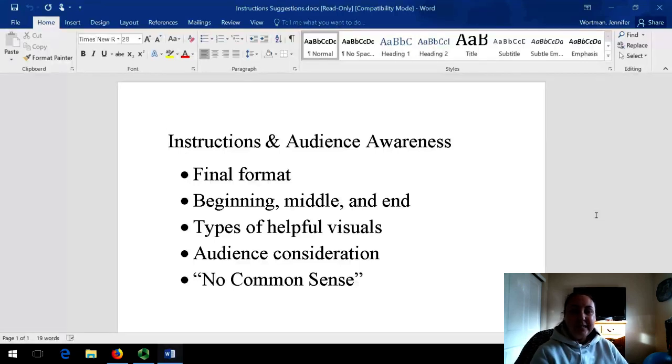So the goal is that you want your instructions to look professional, as they would out in the real world somewhere, which means that just a standard Word document may or may not work really well for you. You may have to think through, do you need it to be a landscape? Should it be set up in some other format? And so I wanted to go through some different types of instructions that you might think about.